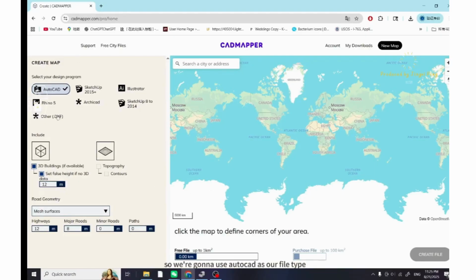Okay, so we're going to use AutoCAD as our file type to download the 3D model. You may not know what those are, they are just different file types. Some of them you may come into contact with in the future, and some not, but you don't have to know all of them.